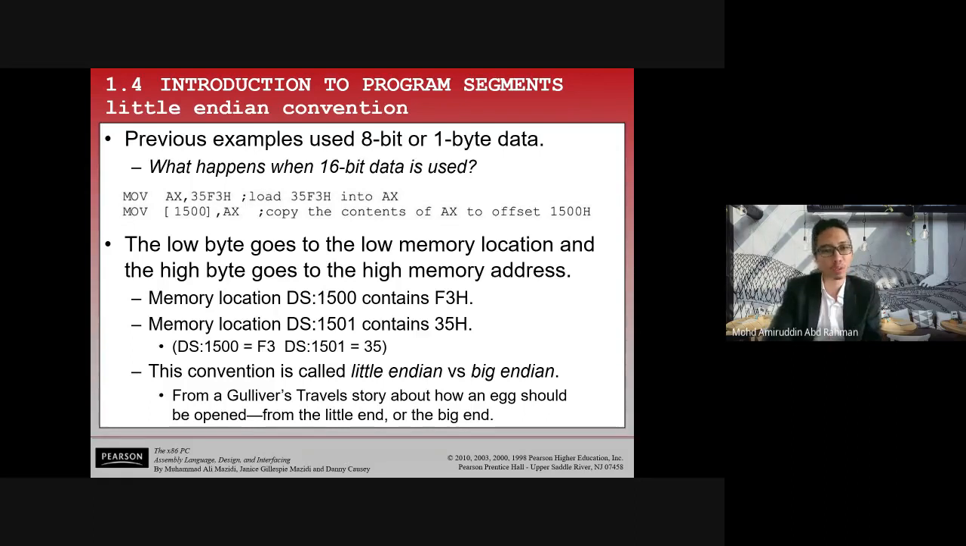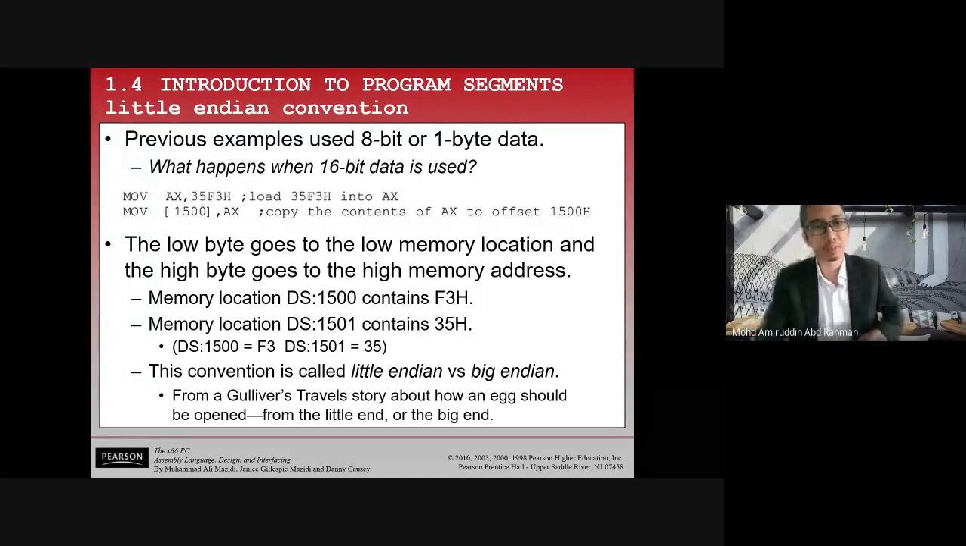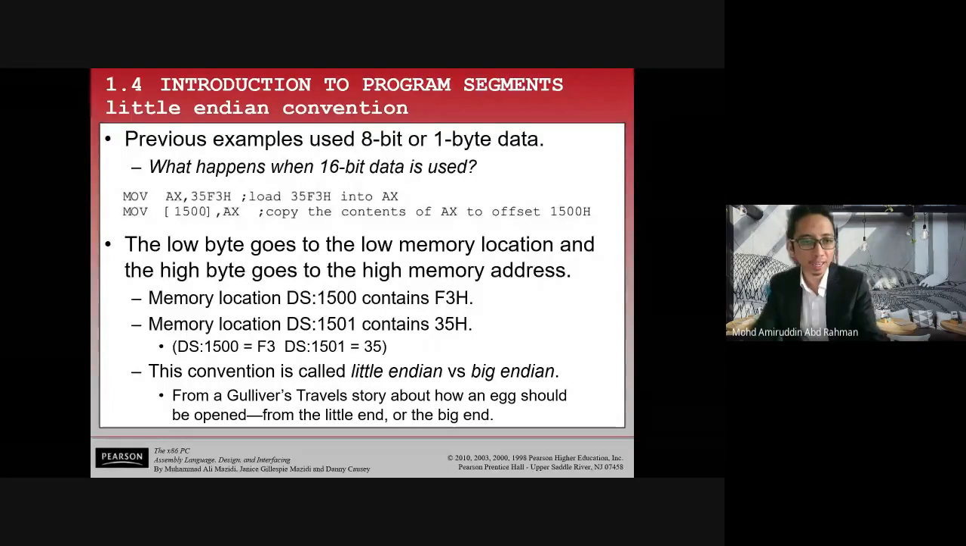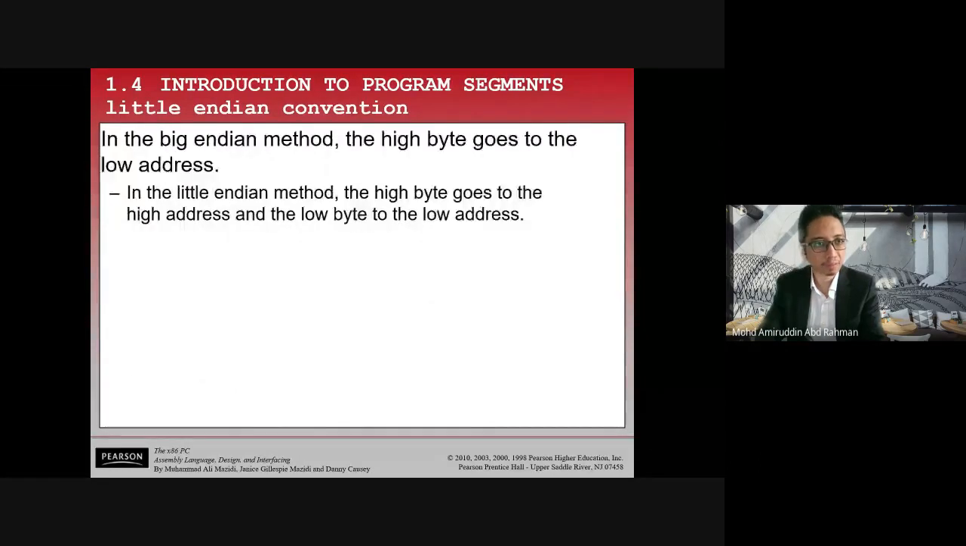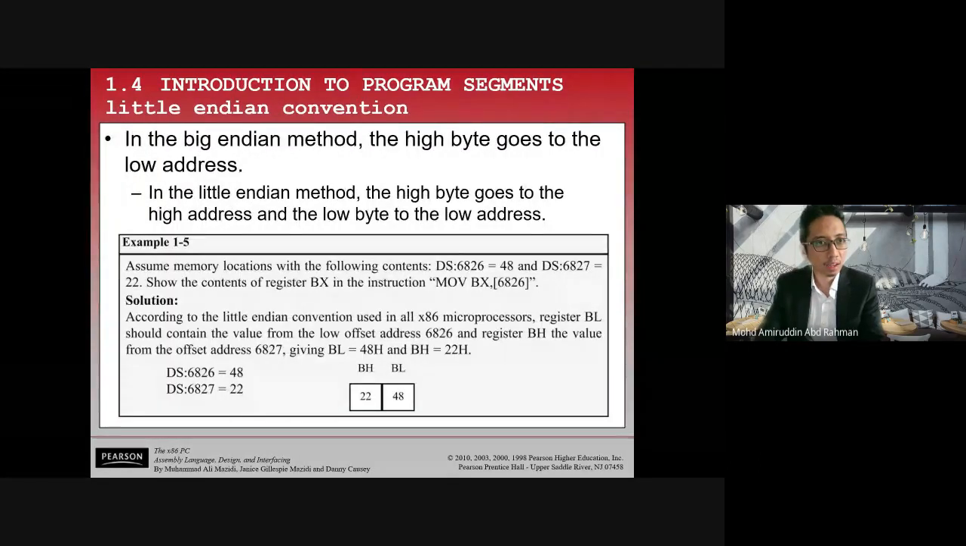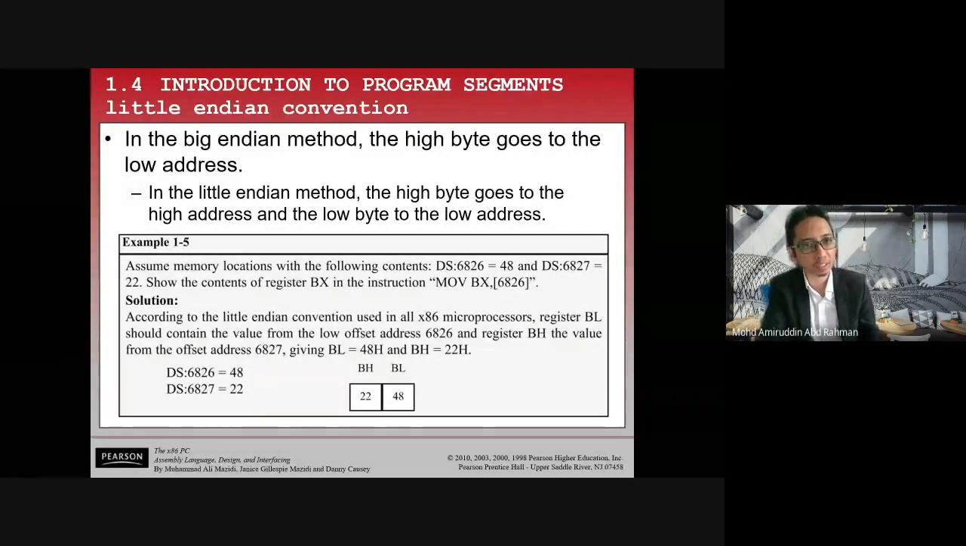So how should we open it? That's how the names come from: little endian and big endian. So the big endian refers to the higher memory location, and the little endian refers to the lower memory location. Okay, so this is what I mentioned. The high byte goes to the high address, and the low byte goes to the low address.